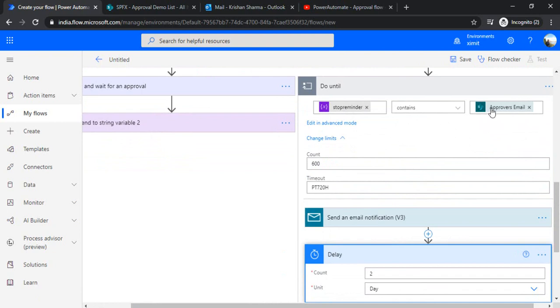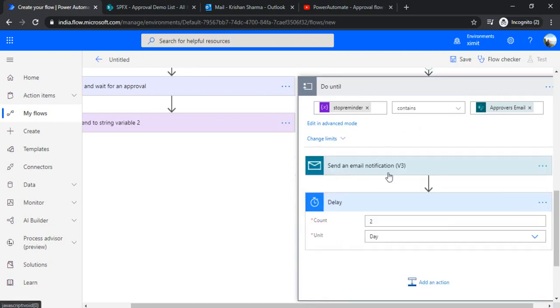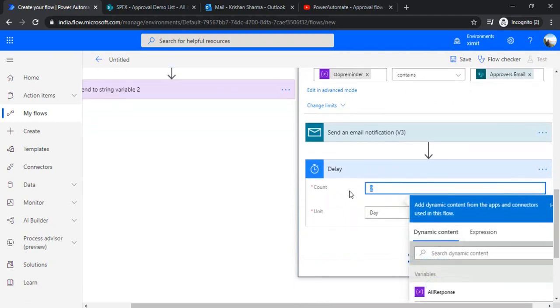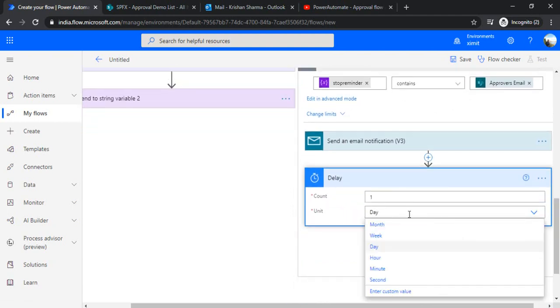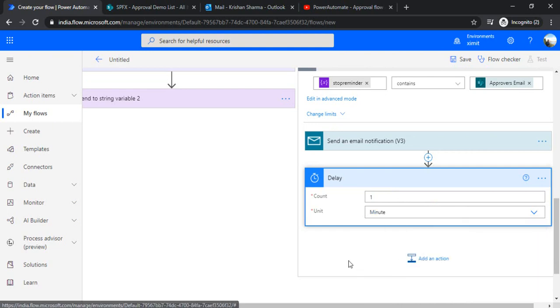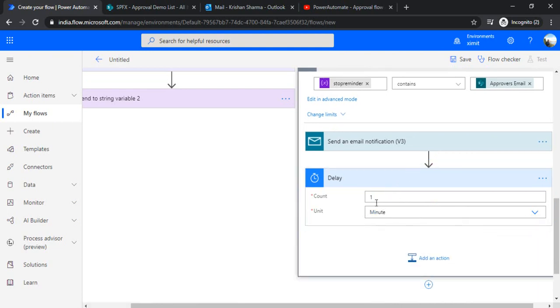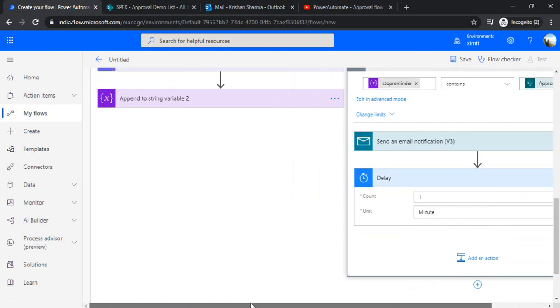If that contains, that means it's already executed this branch, so that will just simply exit from this do until. And if it does not contain, then it will go to this send email, send a reminder, and then again get to a pause state till this time. Because we are doing testing, I'll just keep that for 1 minute so that we don't keep on waiting for reminders. So I've just changed that to 1 minute for testing purposes.